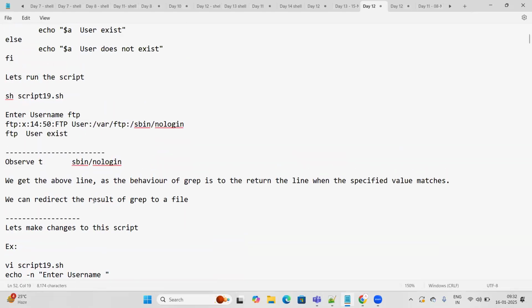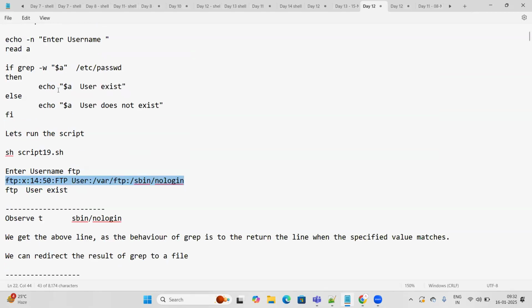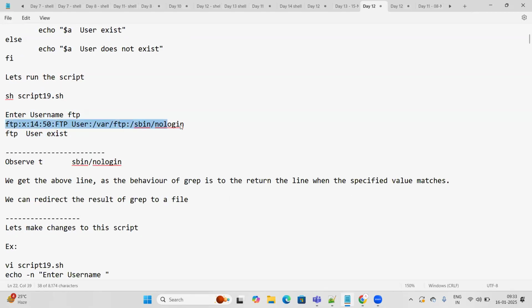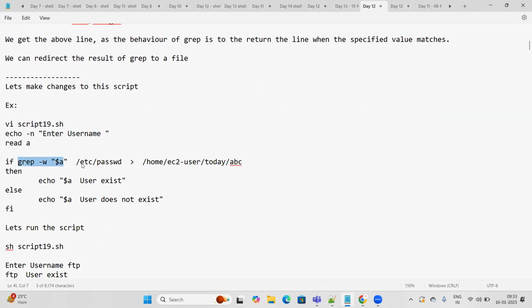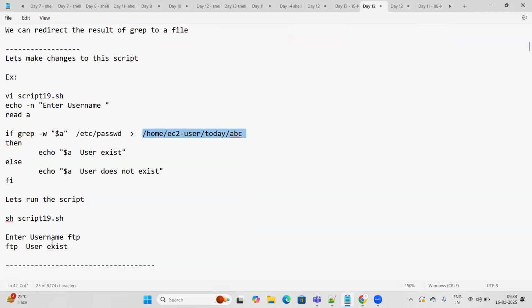In the above script, if I run the script and search for the username like FTP, it is printing two lines. One line is for the grep, okay? The behavior of grep is that it will print the whole line if it matches a specific pattern. And then, since it is matched, it is printing FTP user exists. Now we don't want this line to be printed. That's the reason why we are redirecting this entire line to this particular path, so that it will not print here. It will just print only the FTP user exists. Okay, we can also do that.